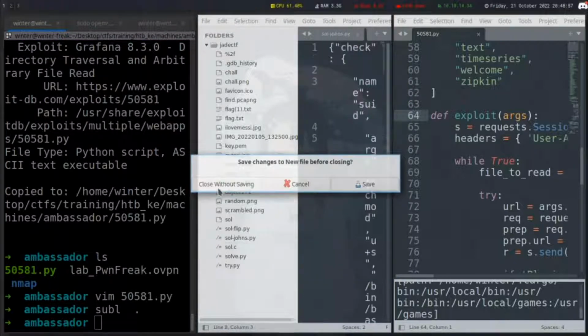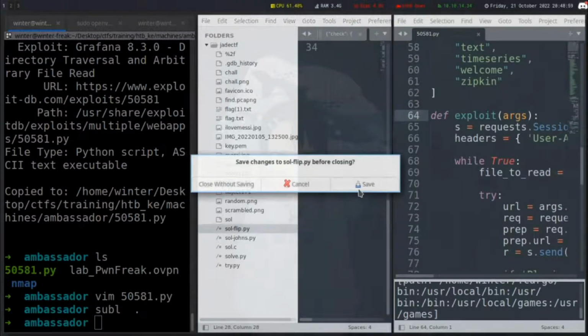Close without saving, close without saving, close this. Oh, wait. Oh, shit. I closed it.